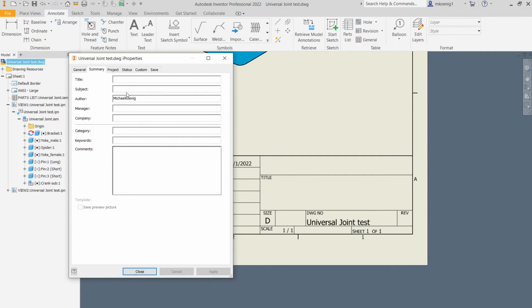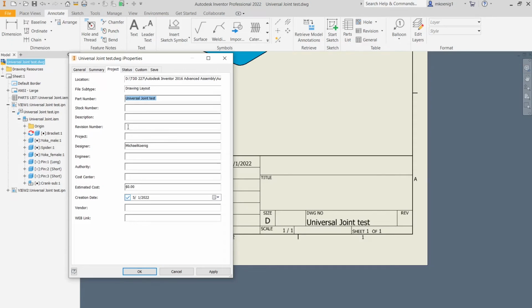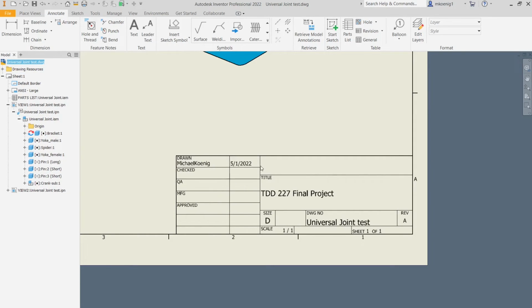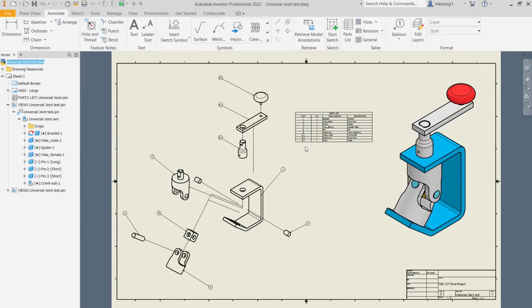So title is on the summary tab, and I'm just going to call it TDD 227 final project, and then we'll jump to the project tab, and then I'm going to fill in revision number and just call it A. So usually A is the first revision, then if you're going to make a change, you make a new drawing as revision B. The same drawing but edited with revision B. Okay, that's good enough. So I'm just going to double click to zoom out and save it.